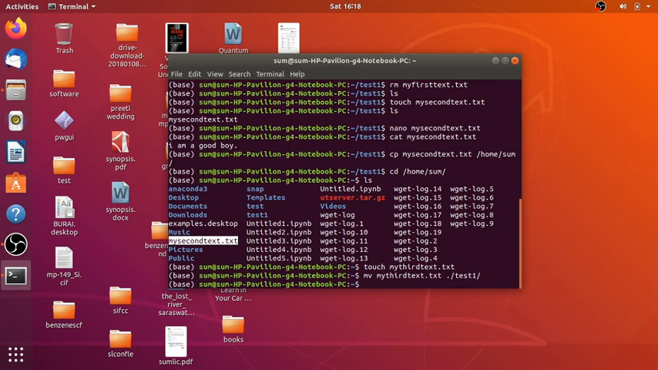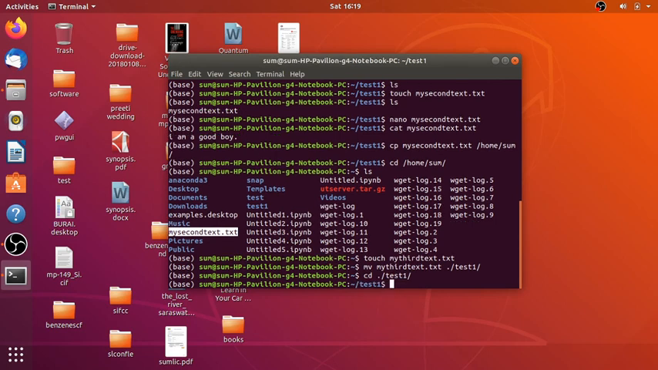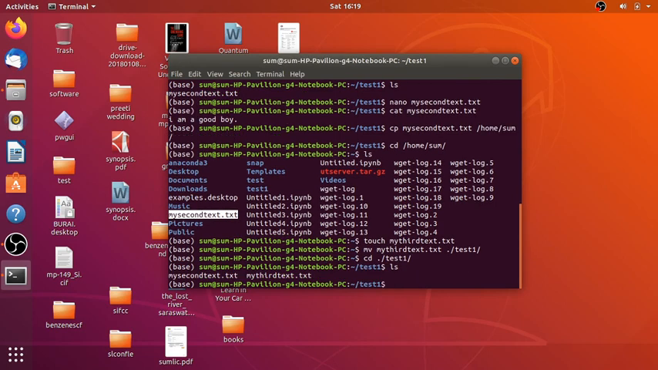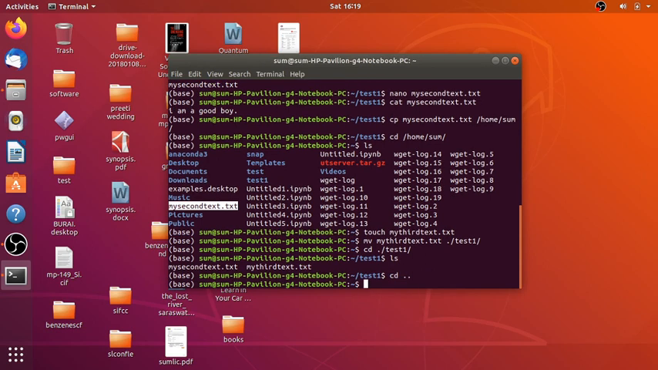So we have our location, and let's go to the location, cd /test1. Now we have two files, my second text and my third text. Now let's go to the previous directory. To go to the previous directory, you can just type cd -, and we'll go to the previous directory, and that is a very handy tool.